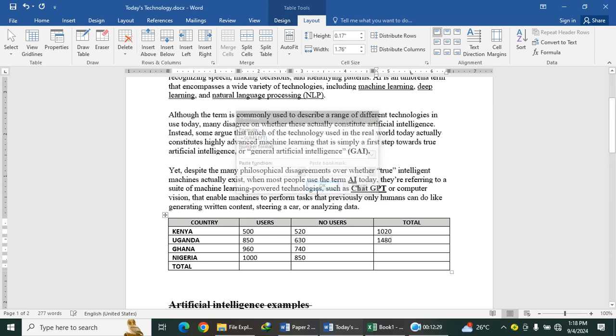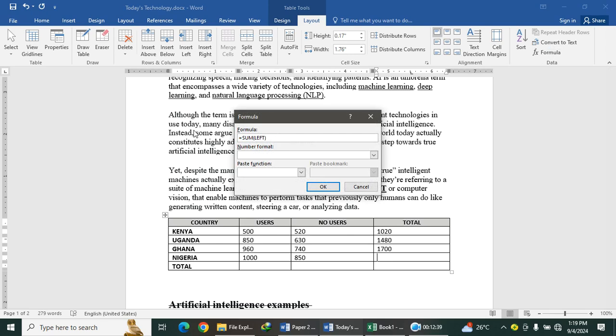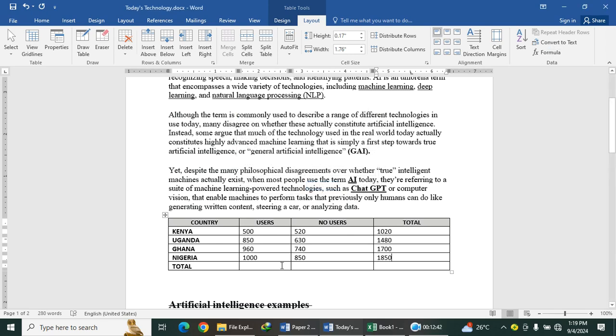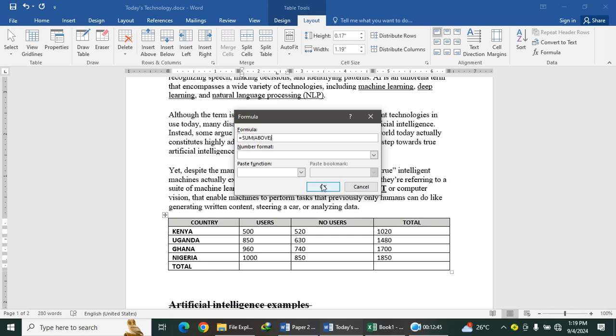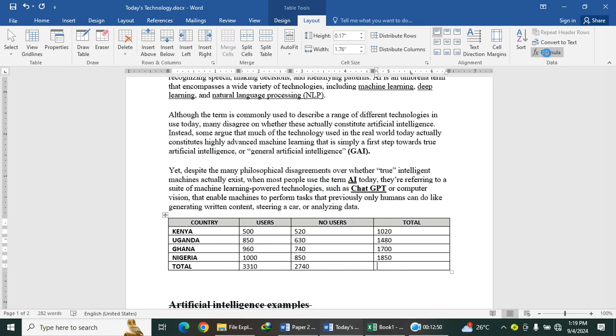So I click on OK. Here again, I go to formula, paste, okay. Again here, I have copied the formula to make my work easier. Then for this one is sum above, formula, okay. Here, formula, okay. Then I save this now. So we have the totals. The totals here, we have 1020, we have 1480, we have 1700, 1850, and 6050.